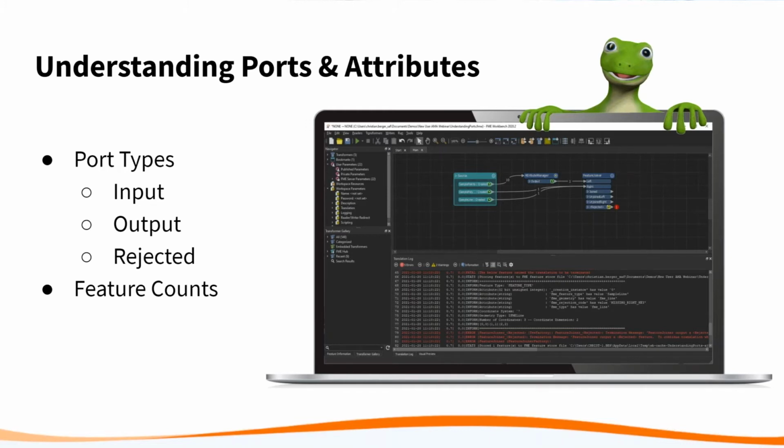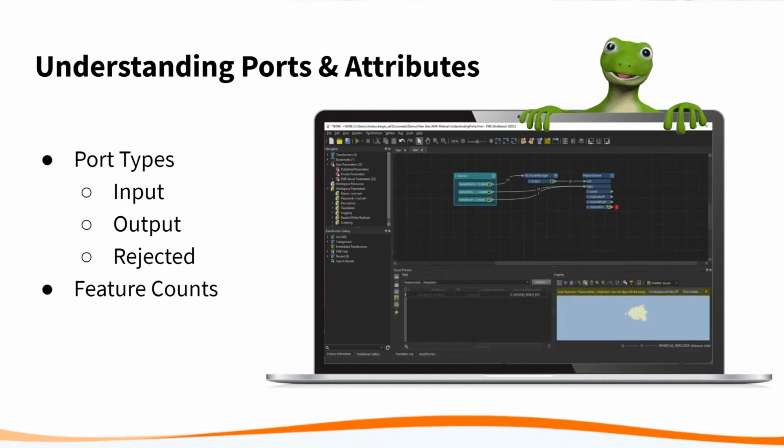And this is where feature caching really comes in handy, because you can click on that feature cache on the rejected port where you see that red one. That means the first feature we brought in has failed that transformer, sorry. So we can click on that feature cache and we can see that a new attribute called FME rejection code right there, that has been appended to our data set just to tell us something isn't quite right with this, and this is what the transformer detected.